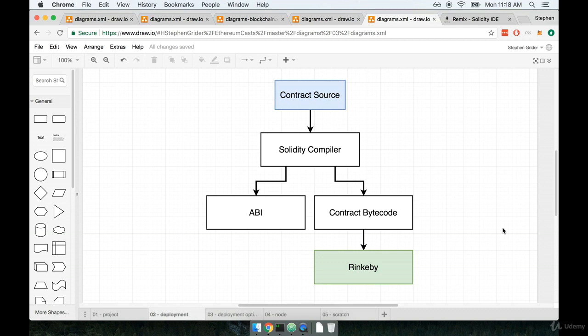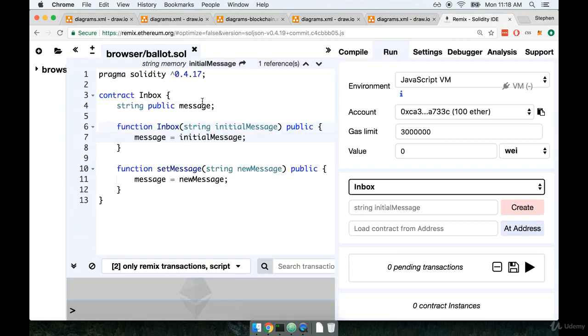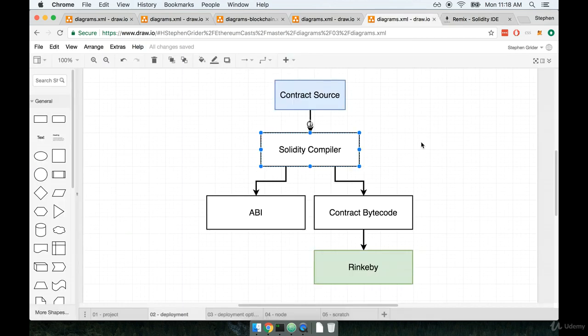Remember, at the core of whatever deployment process we end up using, it's always going to go through a very similar process. We're going to take our contract source. That source is going to be placed into the Solidity compiler. Just so you know, this compiler is running inside the Remix tool right now. The Solidity compiler is going to spit out both an ABI and the contract bytecode. And this bytecode right here is what actually ends up getting deployed to some network.